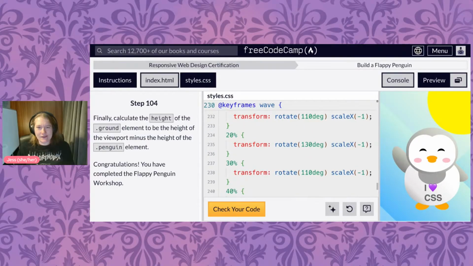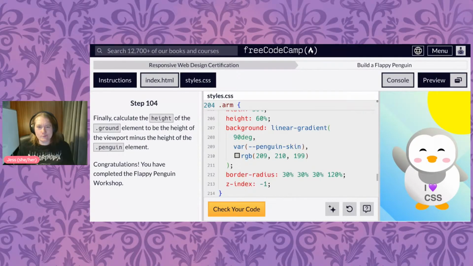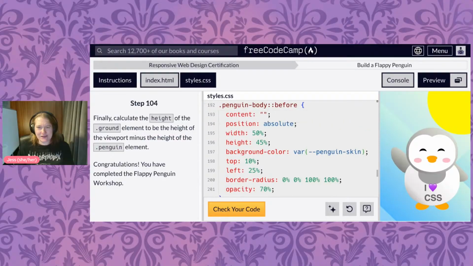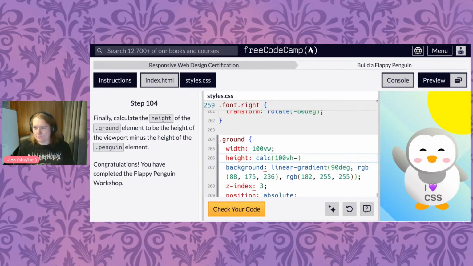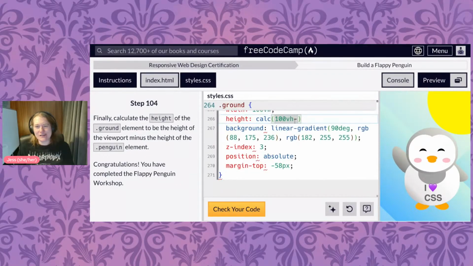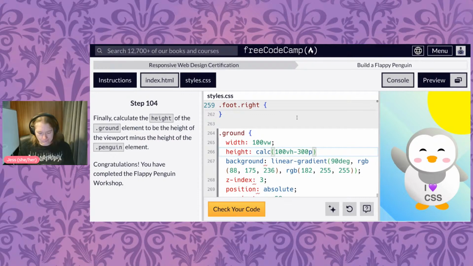Where are you? The height of this penguin. What a specific thing to be hunting for. Oh, and Ed is lovingly backstage saying, it's going to be 300 pixels. So that should set the height of our ground to 100% of the viewport height minus 300 pixels.